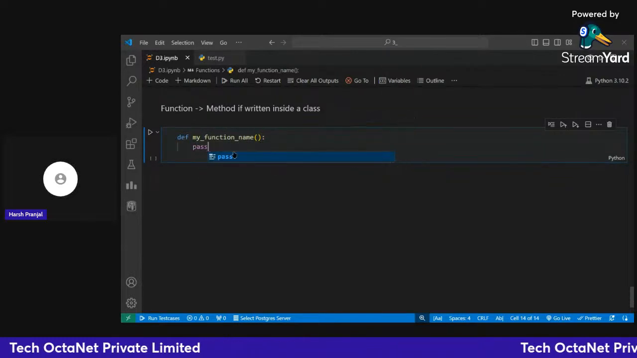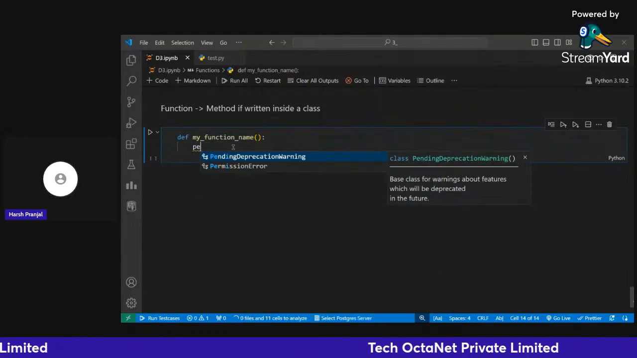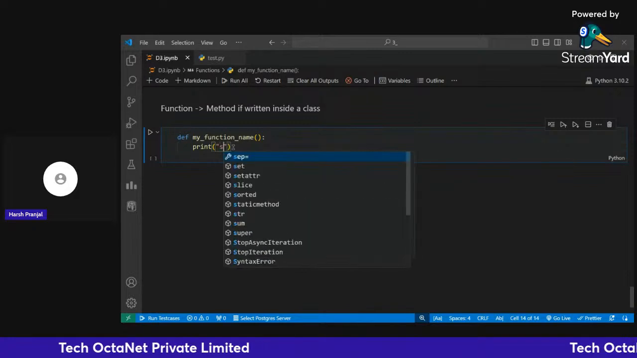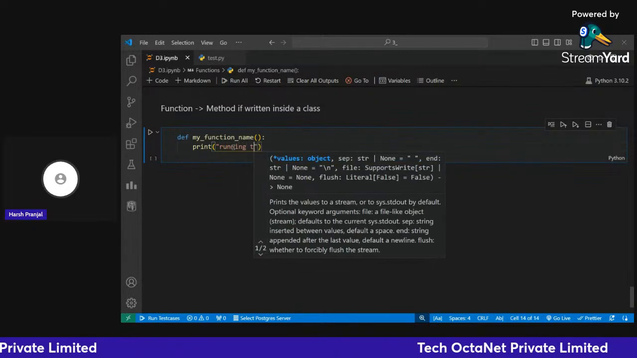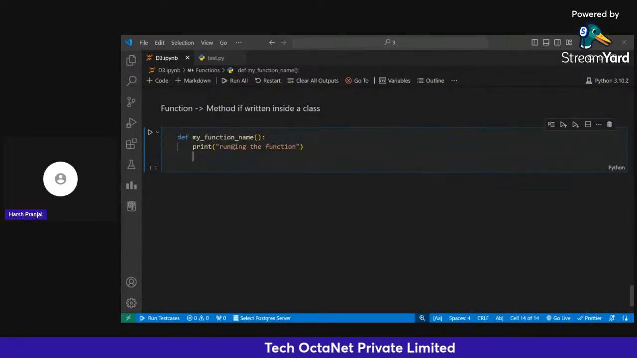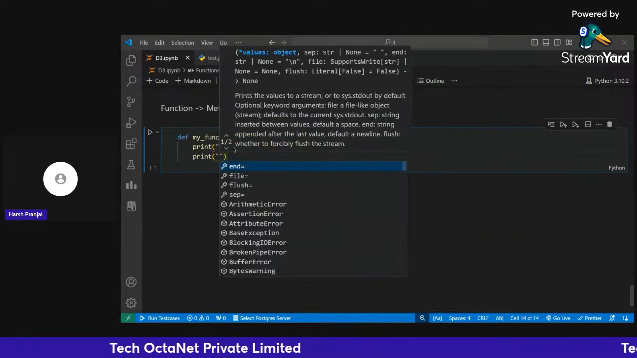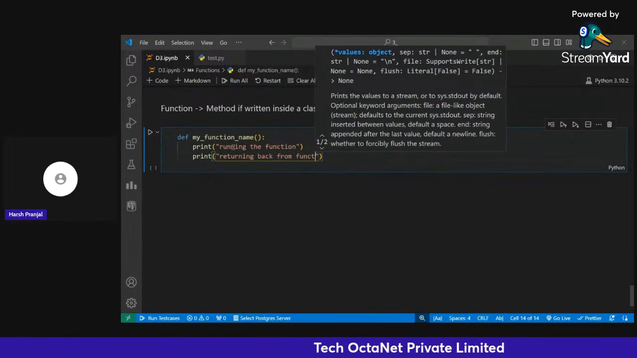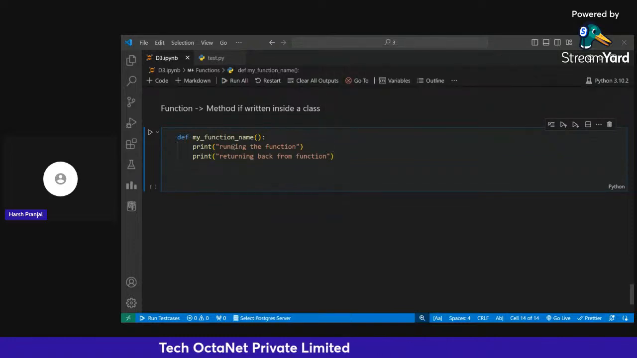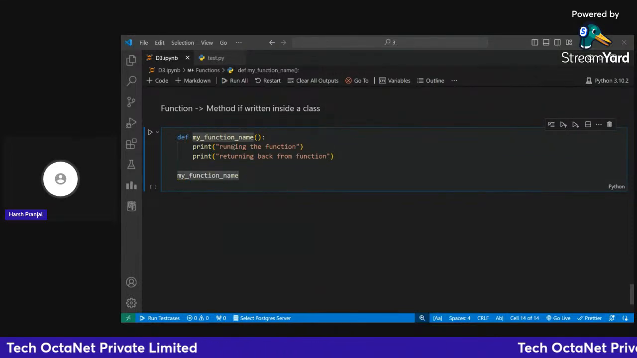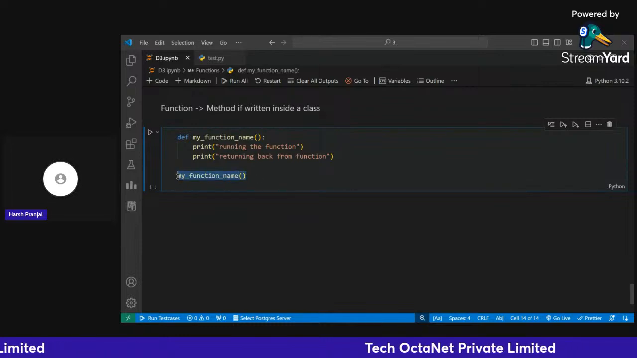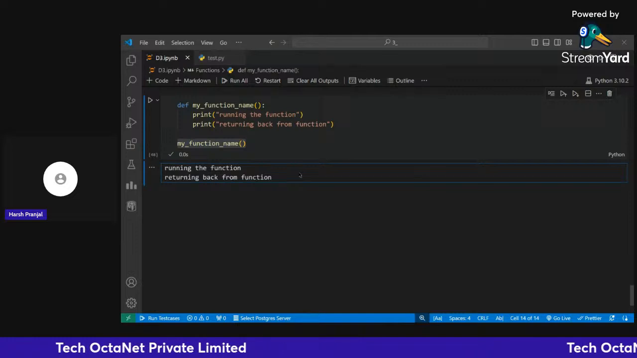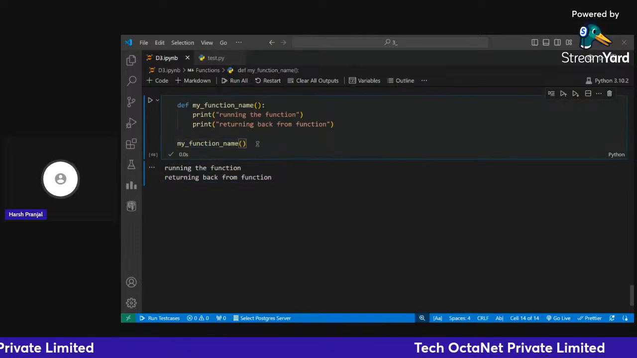Now see, instead of us, print running the function, print returning back from function. Yeah, and this is how you can call a function. This is how you can call a function. Okay, see what we will get, right?